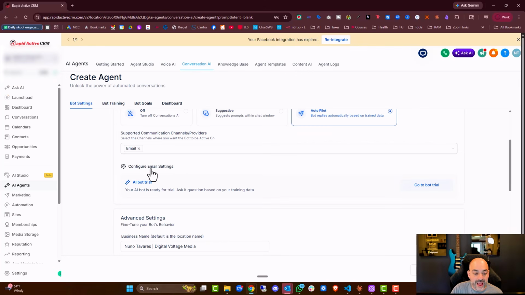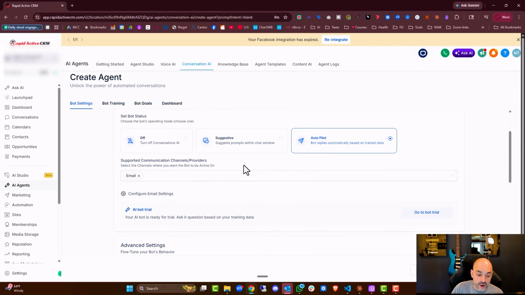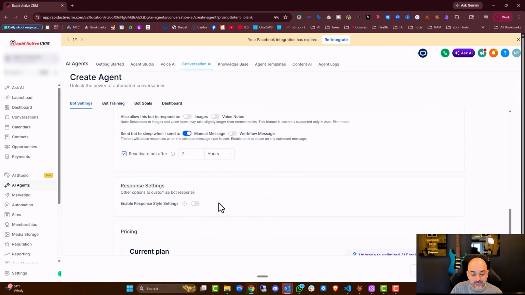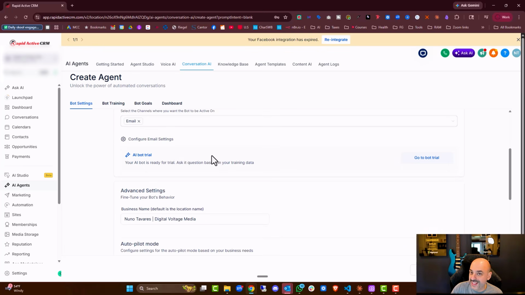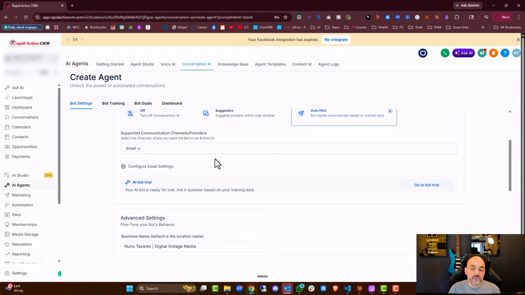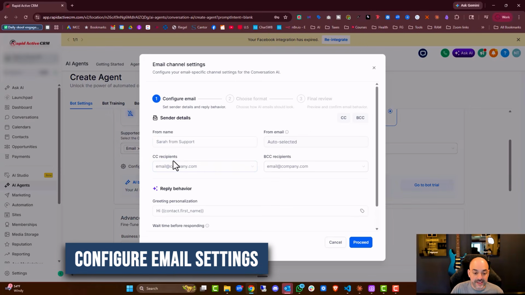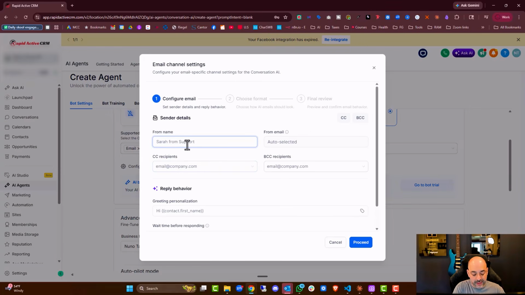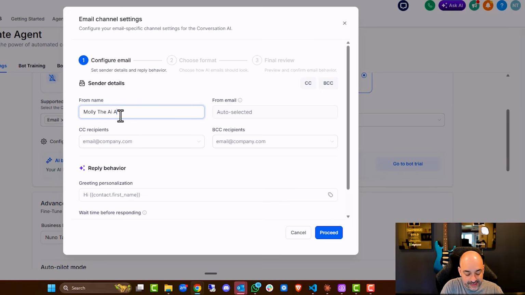All right, so we have the name and everything else. We have it on autopilot, email. We went down here, already configured a few, but there's one important thing that you have to make sure you do, and this is to ensure that it's going to end up in the actual folder and not in spam. You have to configure the email settings. Now, very important, this is going to be Molly, the AI assistant from, we'll just say, Nuno Tavares. Again, we're doing this live, guys. So that's what it is.